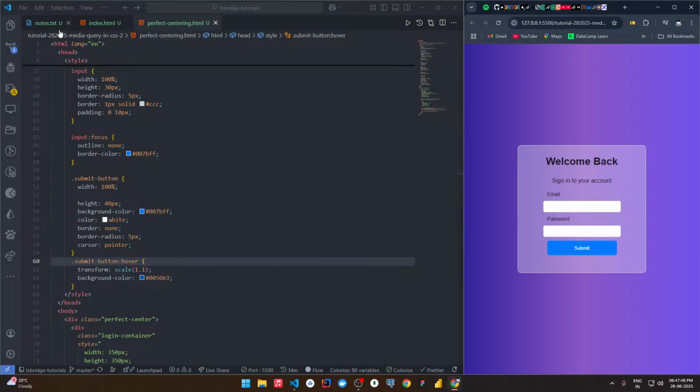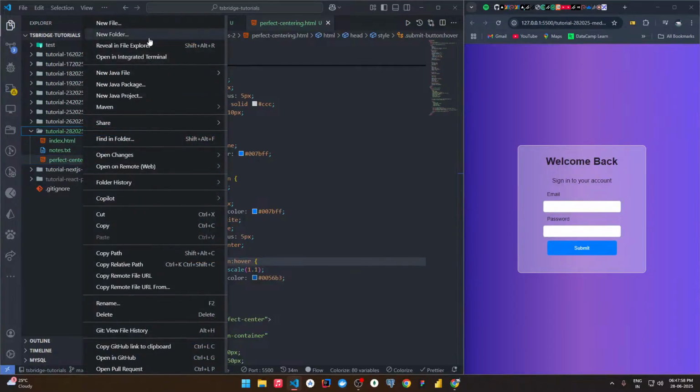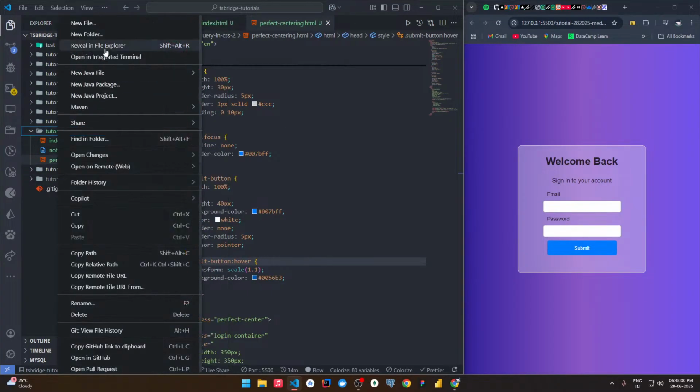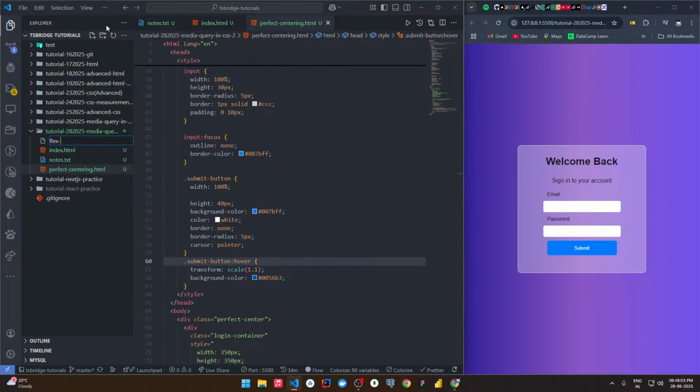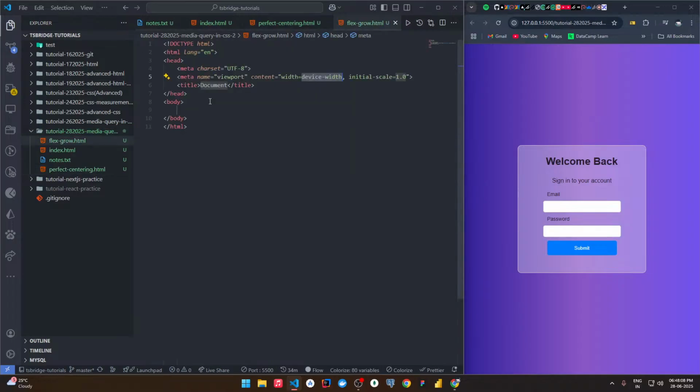Okay, so let's continue. Next we have one more property of flex, that is flex grow. Let's see what flex grow is. Flex grow dot html. Now inside the flex grow, if we apply flex grow, what will happen? Items will take up extra space. What I'm trying to say is, let's see it visually.